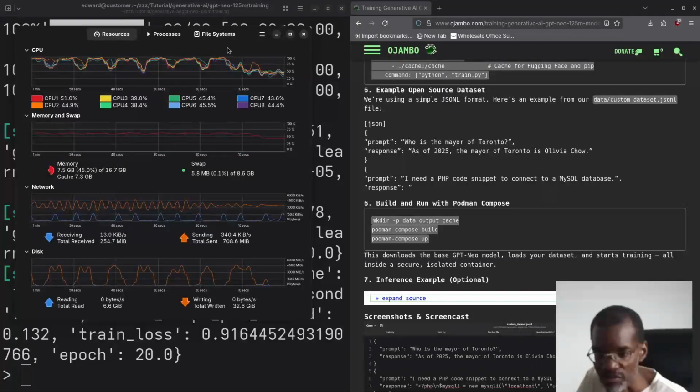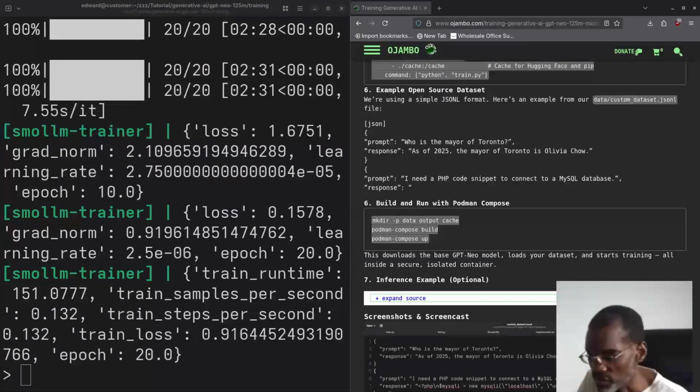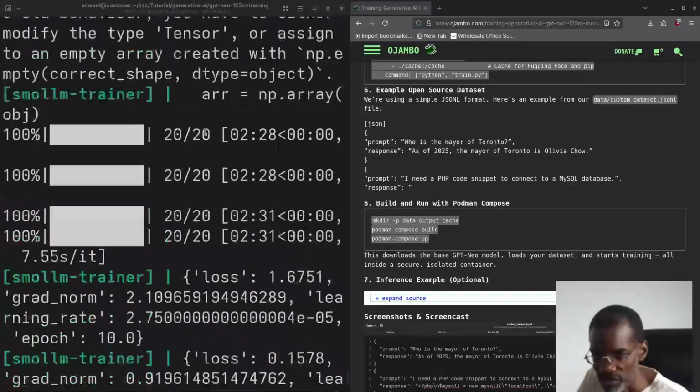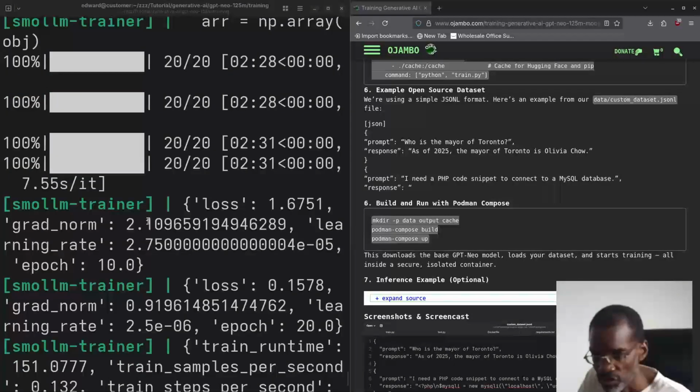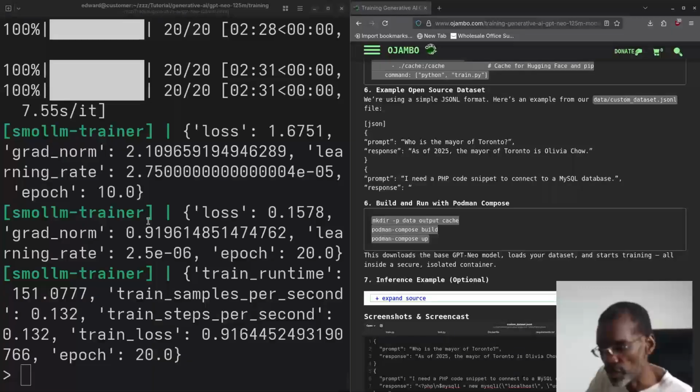Alright, let's get this out of the way. It's actually dropping. If we take a look here, you see the training samples. It says train samples per second is 0.132. As I said, if I wasn't running OBS, this goes really fast. It's actually done, by the way, in case you're wondering. You can see it went 100%, 100%, 100%, 20 of 20. Remember when I said there were those epoch sizes? So it's done. It was a little bit slow because I'm running OBS.